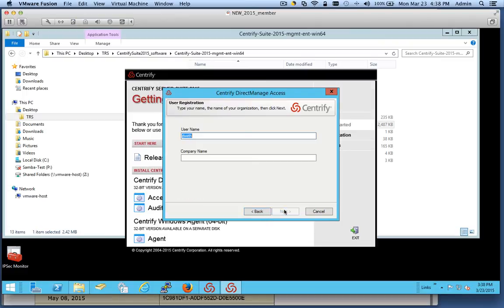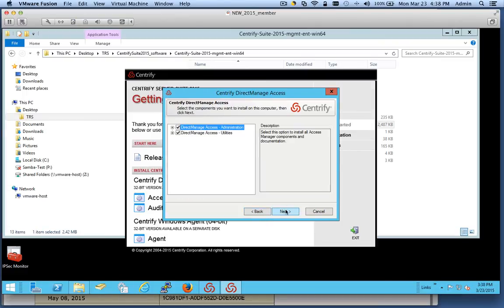Agree to the terms of rights. I need a name. Here's our options for all the utilities and all the tools we have.